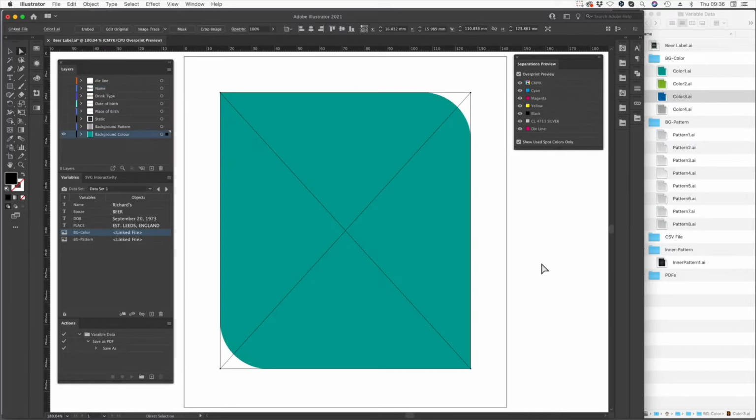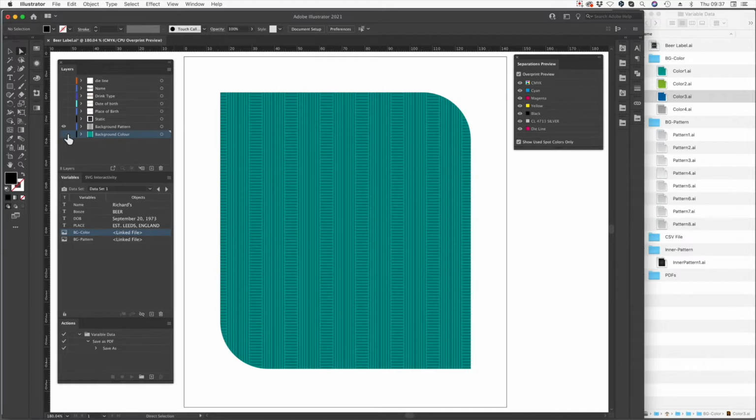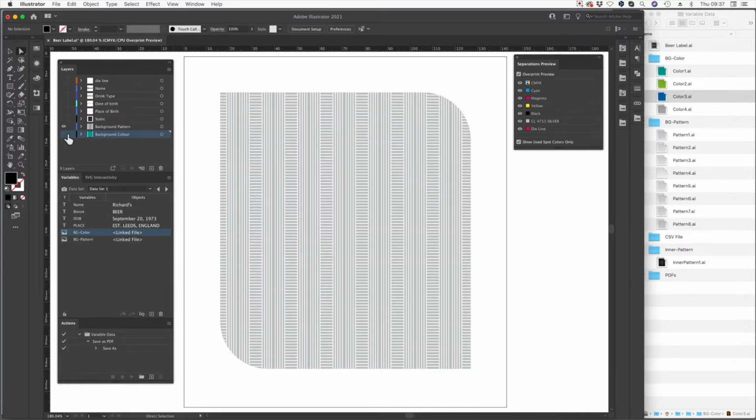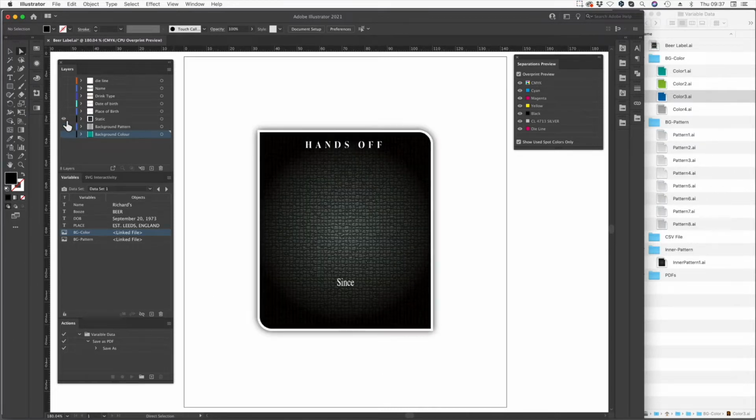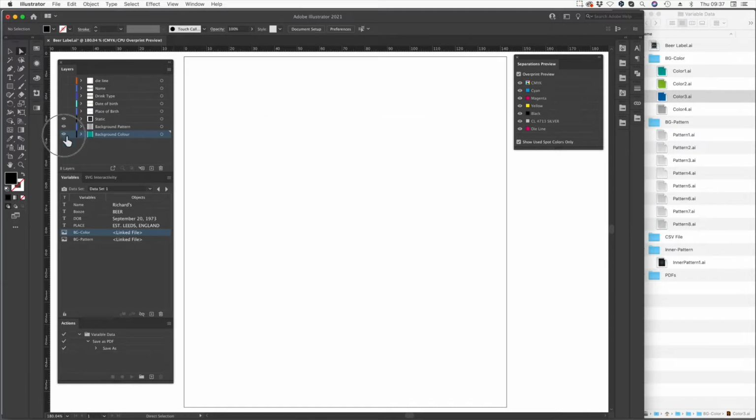So in the background we have a variable color box. This is a color chosen from the Color Logic swatch book, and it's just a CMYK element part of that. Next we have a variable metallic pattern. That's one of ours from our pattern effects library. Next we have our static artwork. This is something that's not going to change. And then let's just switch these back on so you can see the rest.